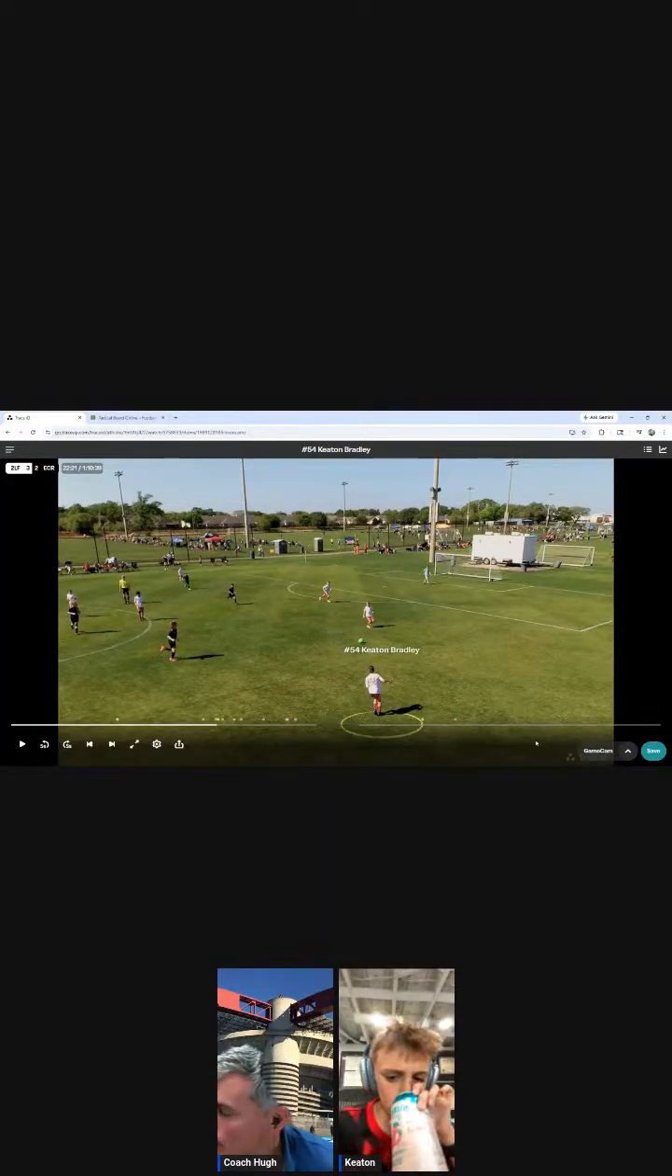Another thing that I've taught my players to use is the word bounce. You know the word bounce? Have you heard that? Yes, I have. Bounce, what does bounce mean? Bounce back, you one touch it.